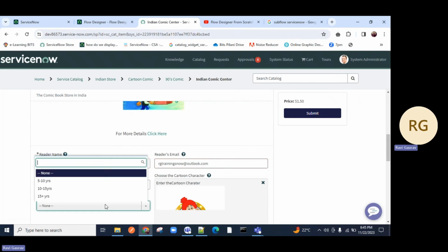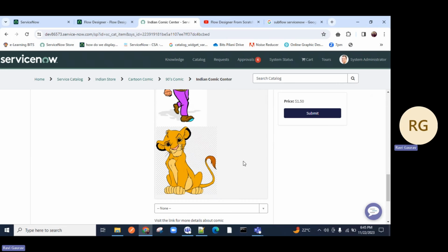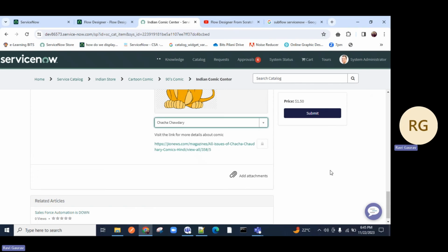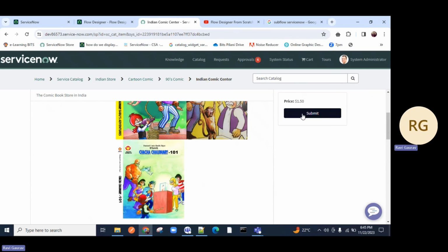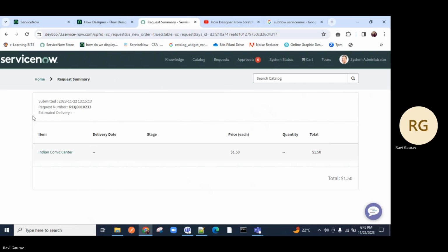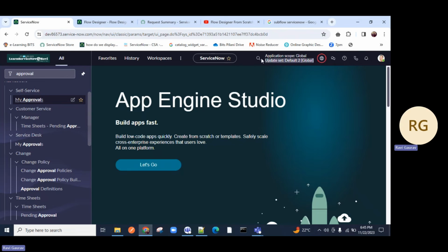Now let me choose the reader age. Let's say 15 years. Cartoon, let's say Chacha Chaudhary. Click on submit. Okay. Request is created. I'll copy this number. I will search in the global search. That's all. And under this request, you will find your requested item.